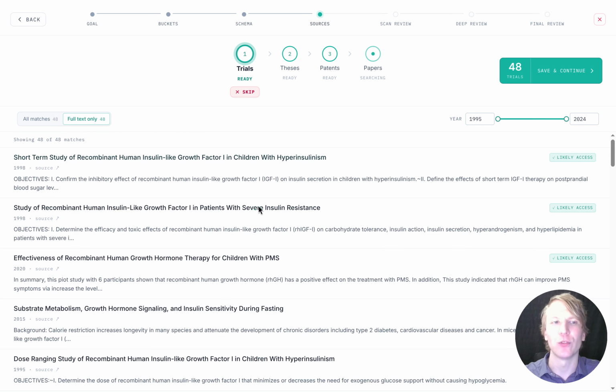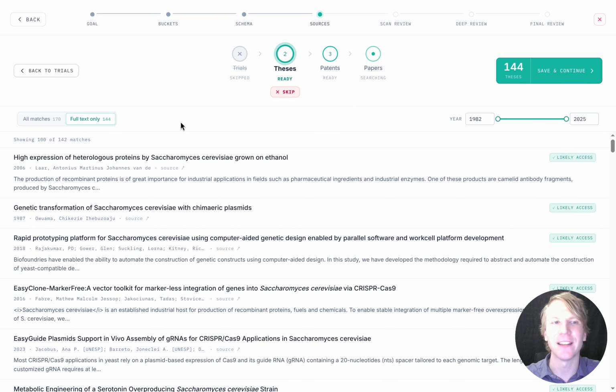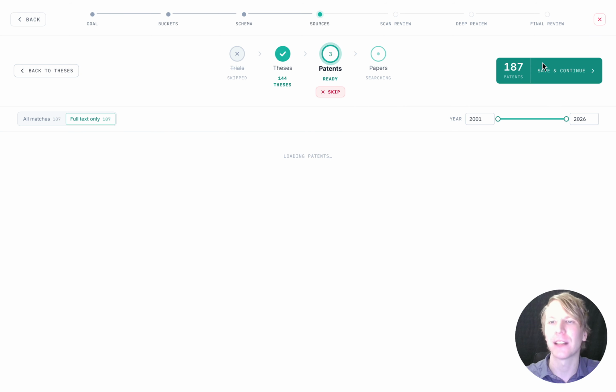Now we have our source filtering, and we had lots of people requesting this. You can see the first step is why we added it. I don't actually need clinical trial data. This is not for human consumption. This is just an experiment, so I'm going to skip that. However, I am very interested in these theses. We found almost 144 theses, and we all know how creative doctoral students are. So I think there will be some interesting methodologies in here that will be very useful. I'm going to take all of those.